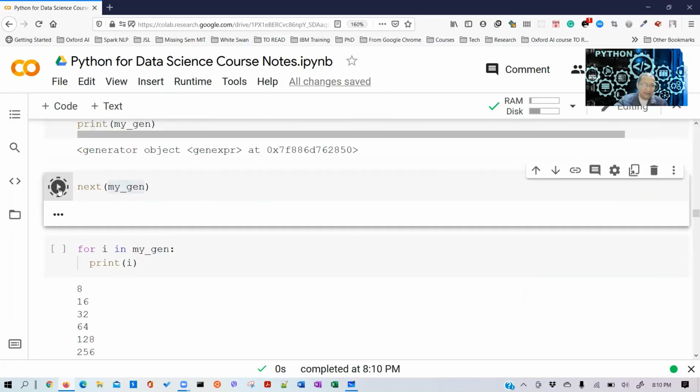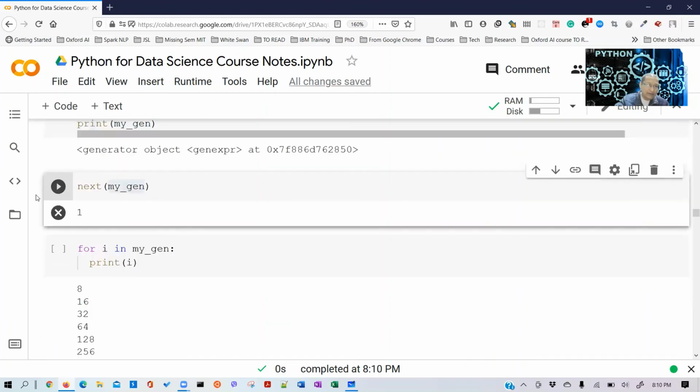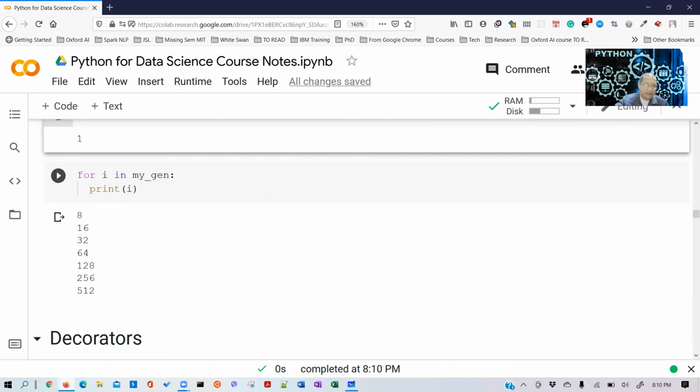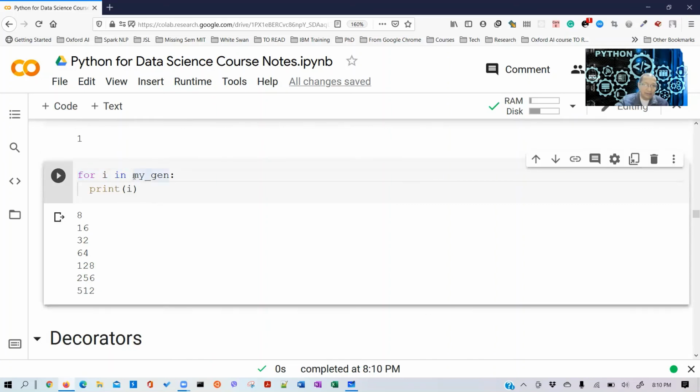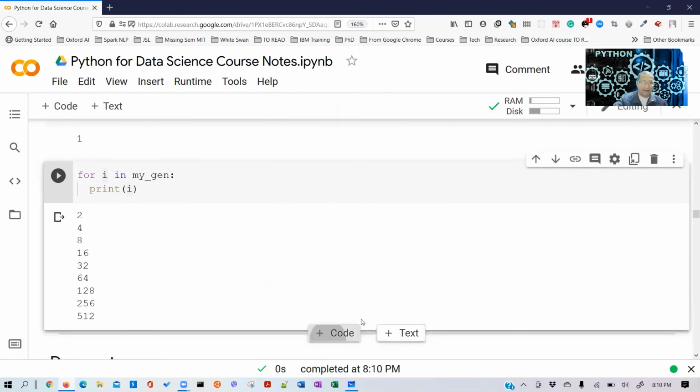Okay, so now let me reset it again and run this once. Here, rather than clicking that one multiple times one after another, I can access those values using a for loop and provide my generator object here. With that generator object, I can access the values one at a time, with this i. And then I get all of these.